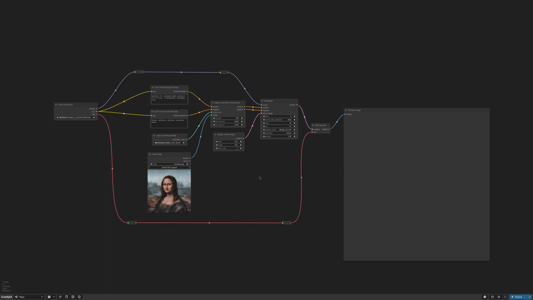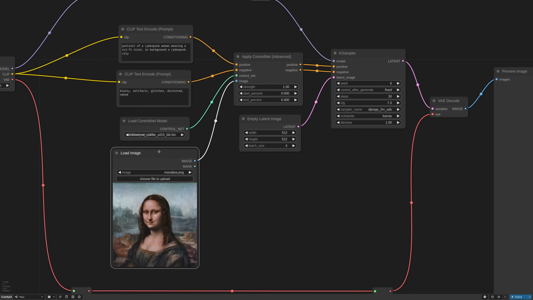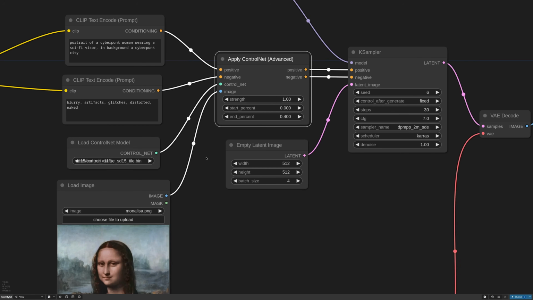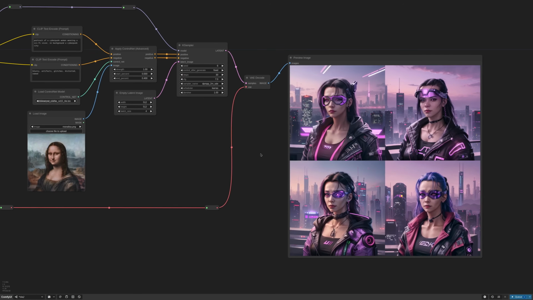Okay, next, Tile ControlNet. This is very important because it will pave the road to upscaling. Tile is basically a color transfer. In this workflow, I prompt a cyberpunk scene and I'm sending the Mona Lisa as reference. Tile doesn't need a preprocessor as we are using directly the pixel values. I set the strength very high, but the influence stops at 40%. So if I generate, I get a very loose resemblance to the reference, but a strong style coming from the prompt.